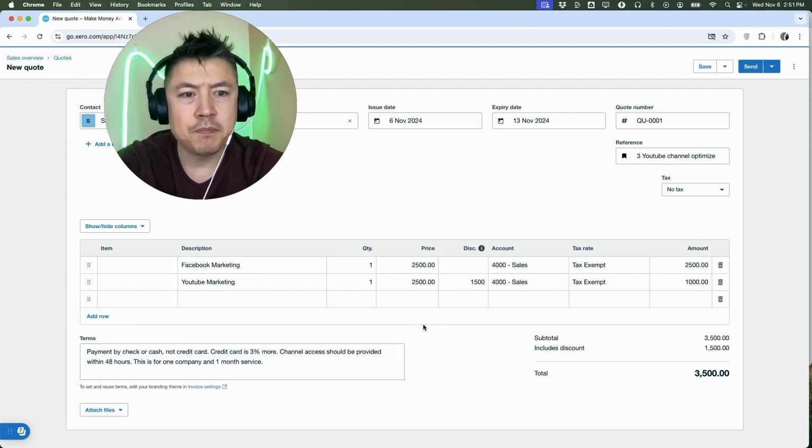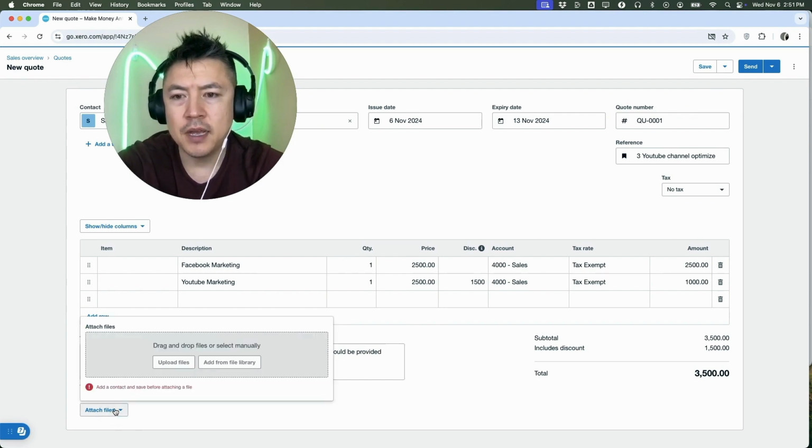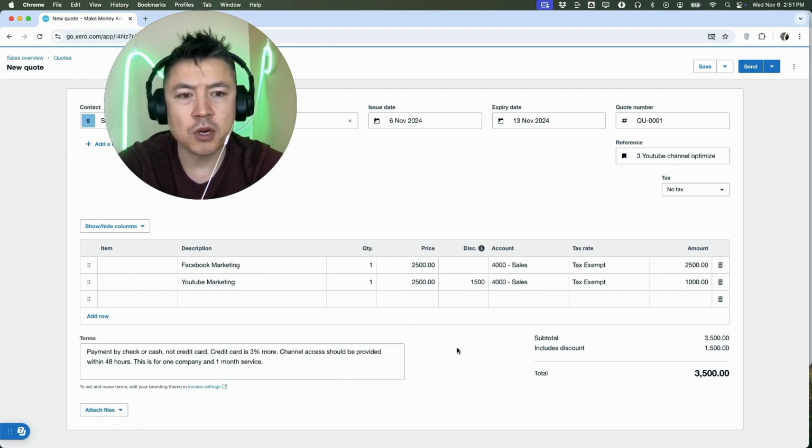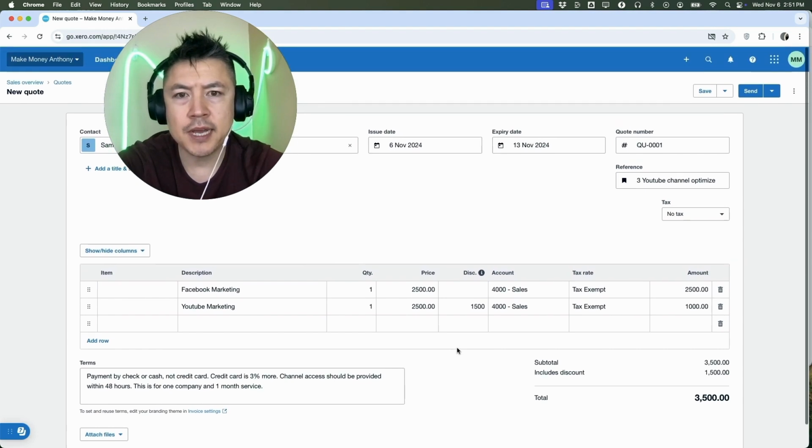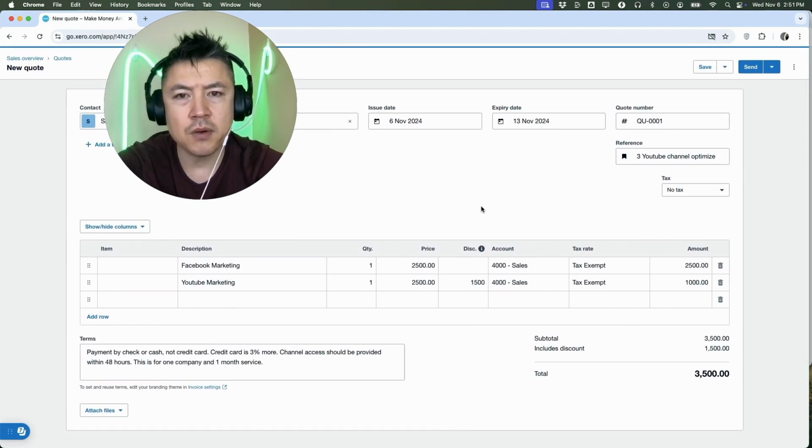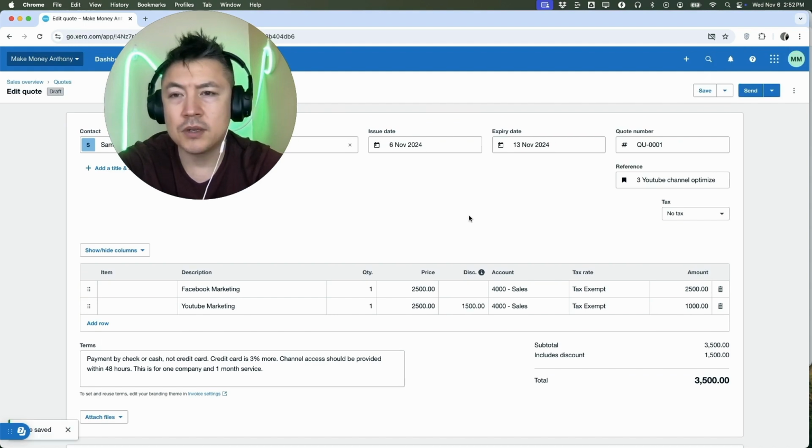And then maybe if you did pictures or you did a walkthrough or something like that, you can go ahead and attach the files right here that would be relevant to this customer quote. So for me, this looks pretty good as a customer quote. And then if you're ready to go ahead and send it, you can go ahead and send it immediately by clicking on this blue button here. Or if you want to go ahead and save it, you can click on the save button right here. So let me save it. Okay, so now my customer quote or customer estimate is now saved.